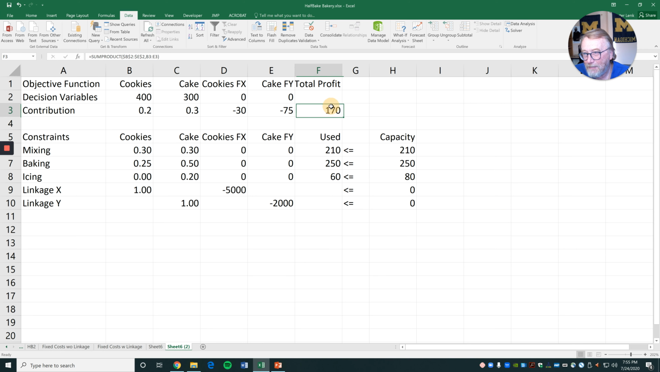And then we just have to copy and paste this down. And as always, just make sure that you did that correctly, right? 400 times 0, 300 times 1, 0 times 0, 0 times minus 2,000. Now let's go back. This is a bad solution, right? It doesn't quite work. Let's go back to a correct solution. Let's say where we make 0 cookies and 0 cake. Okay. We make no money, don't produce anything, don't have any fixed costs, right?